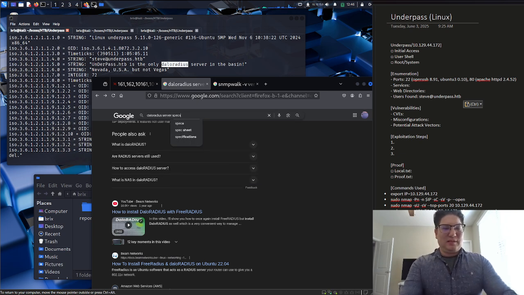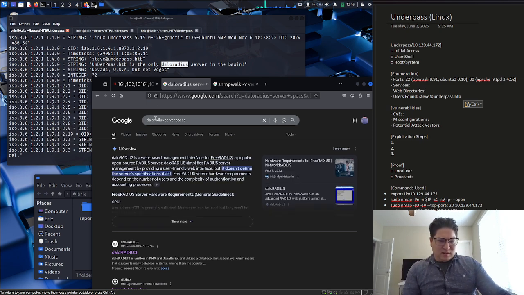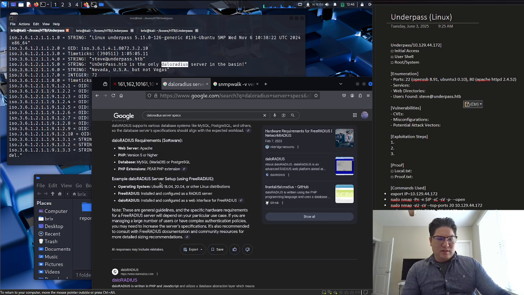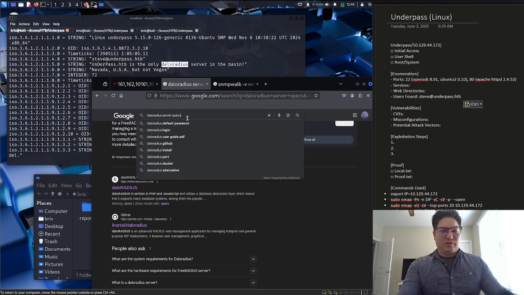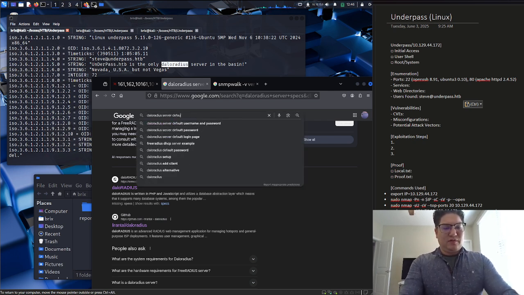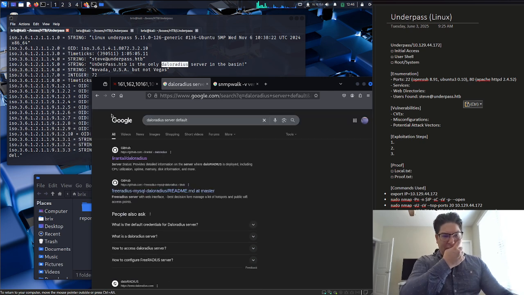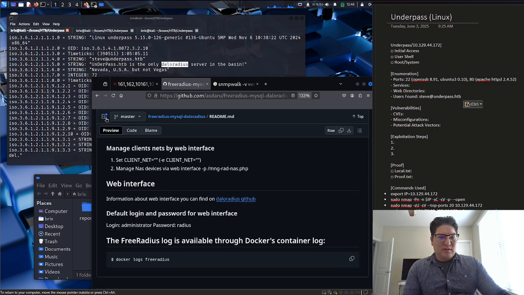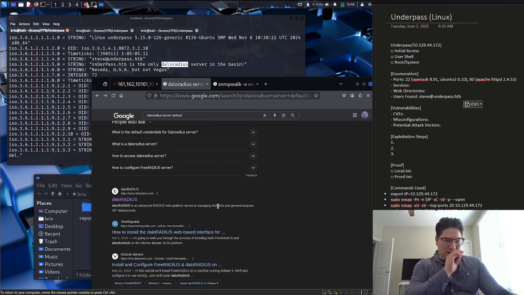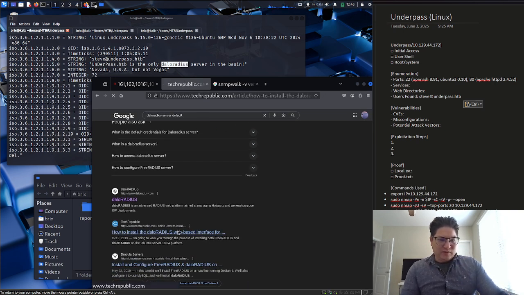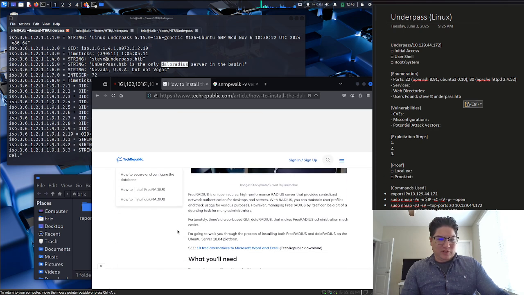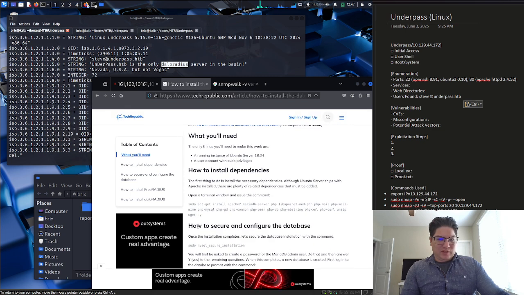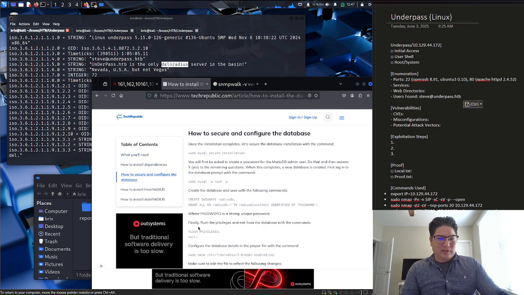Server specs. Anything default. Default. FreeRADIUS. How to install the web-based interface. I like the one below that, which was configure. I'm going to make sure I do that one next. Anything default I'm looking for. Actually, I should just type default.